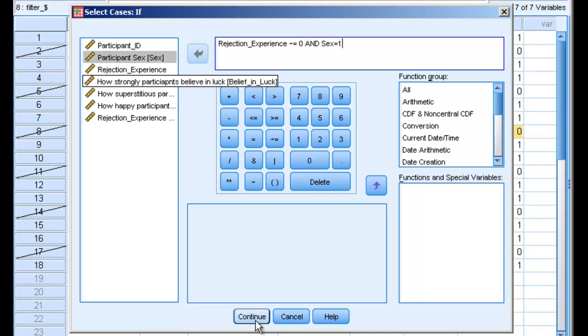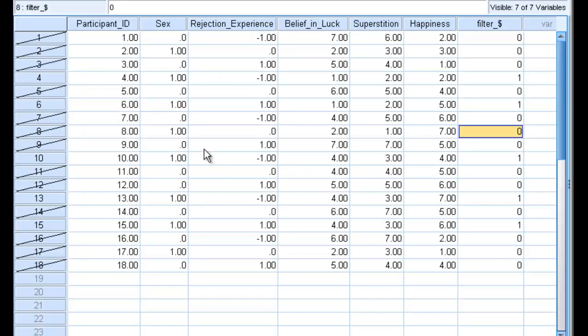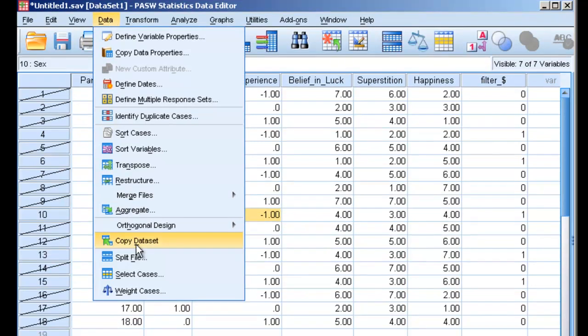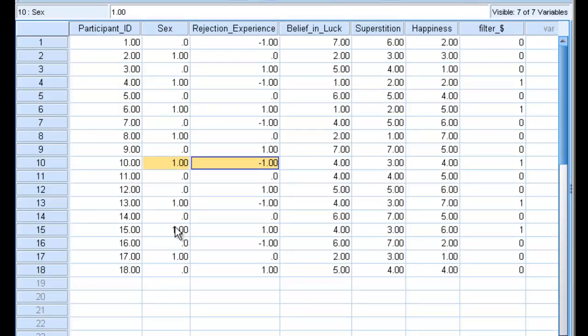I only want women in this study. And if I hit continue and OK, we will see that most people have been eliminated, but now the only people who will remain are people who were not a 0 in rejection and are also a woman. Those are the only people that remain. We can go back to data and select cases, and we can reset this and hit OK, and all of our data will be back.